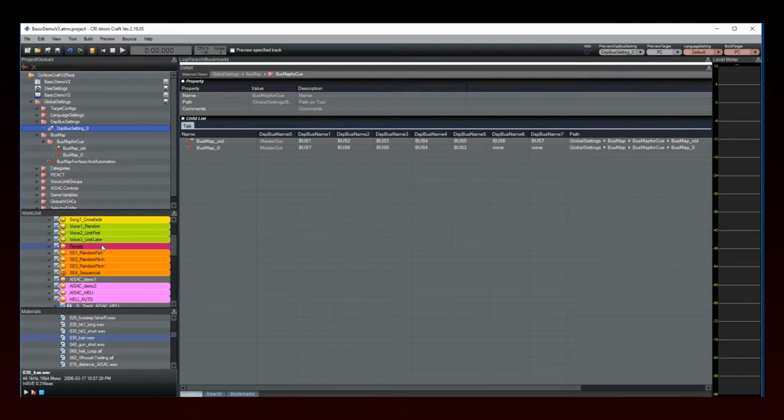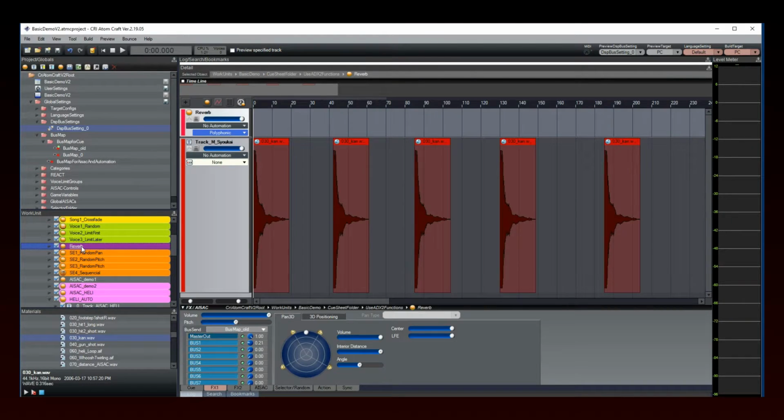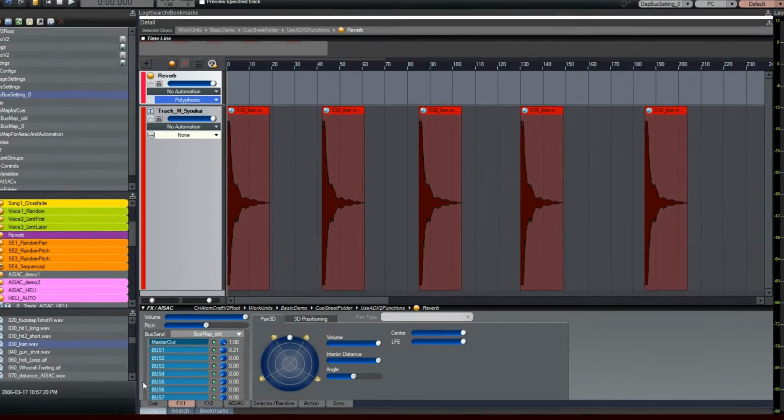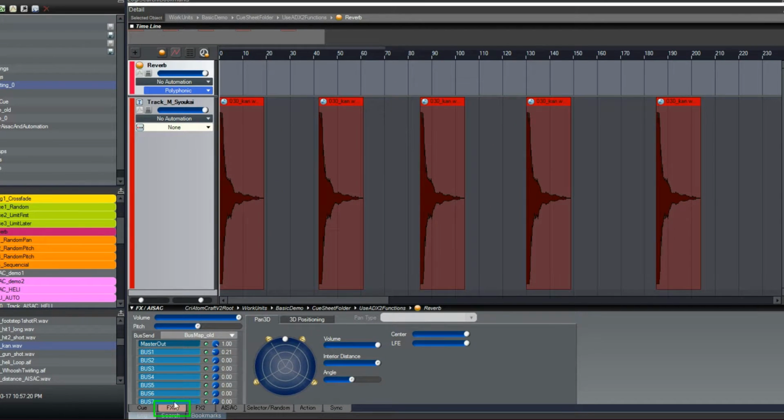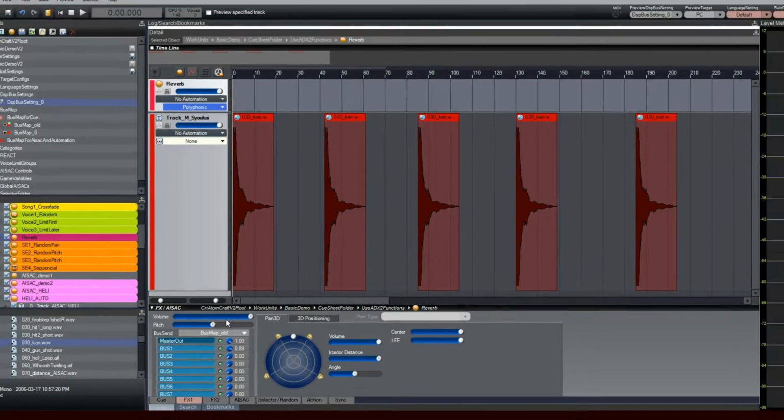To assign the reverberation to a sound cue, select the cue, click on the FX1 tab. Make sure that the send is activated. You should see this little green light here. Then turn up the effect send level knob. Great, let's go back to the DSP mixer and mix the reverb signal.